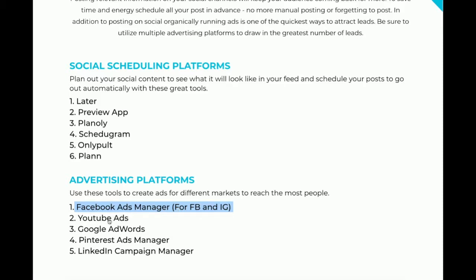And there's also YouTube ads. You can do Google AdWords, so that's through Google, and those are different types of ads. You can do ads on Pinterest using the Pinterest Ads Manager, and you can do ads on LinkedIn using the LinkedIn Campaign Manager. So remember, clicking any of these will take you directly to those ads managers, and you'll just need to set up an account for free with your information.